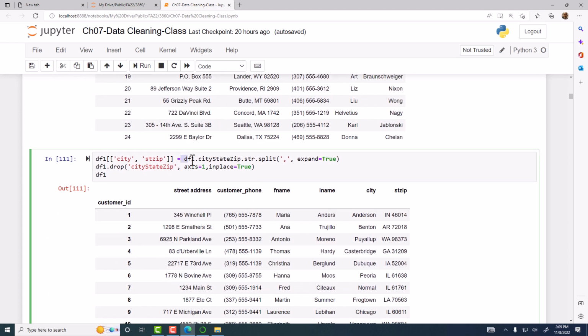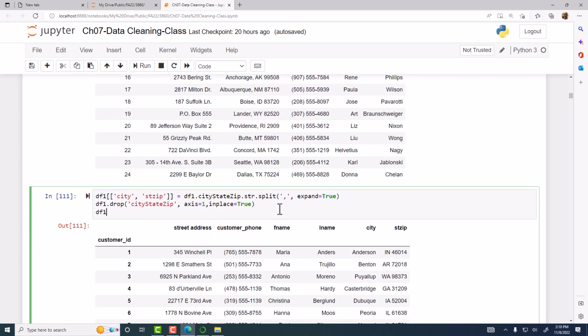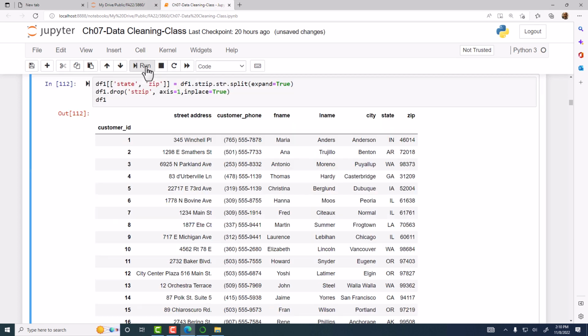The same code, str.split. Now we specify that it is comma where the split has to occur, and once again expand equal to true, so you'll get two columns, and you provide two new columns to put the split data into. And then we drop the original city, state, zip. Is that good, everybody? So now you run that code.